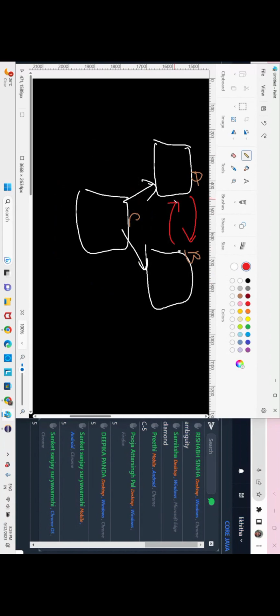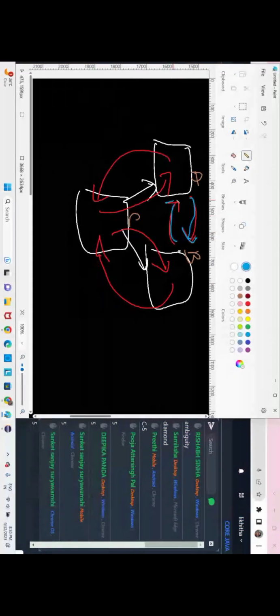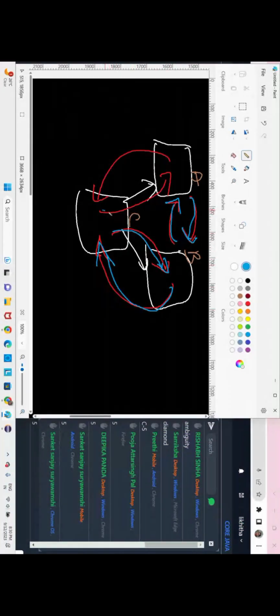Okay, and A can be converted to C and C can be converted to A. B can be converted to C and C can be converted to B. Here A can be converted to B, B to A, C to B, as well as B to C, C to A and A to C. So this conversion is also possible.